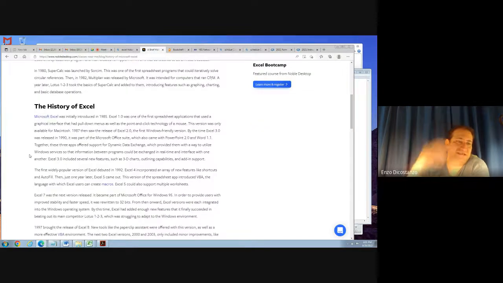So Excel was initially introduced in 85. Excel 1.0 was the first spreadsheet application that used a graphical interface and had a pull-down menu as well as point-and-click technology with a mouse. The version was only available for Macintoshes. Then in 87, we saw the release of Excel 2.0, which was the Windows-friendly version. And then Excel 3.0 came in 1990 as part of the Microsoft Office suite that came with PowerPoint and Word.